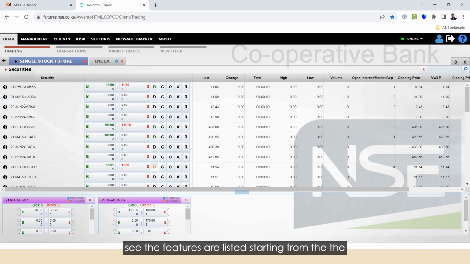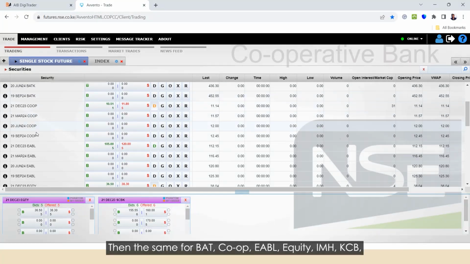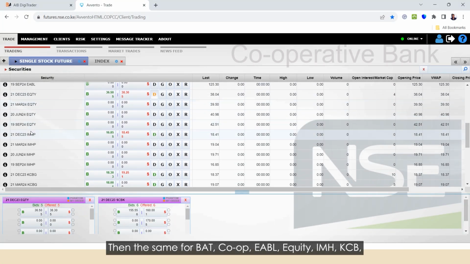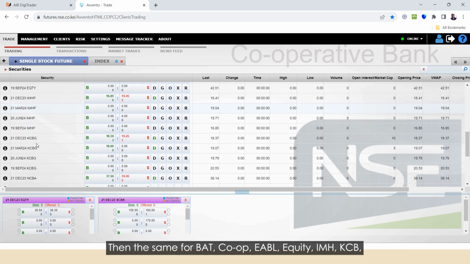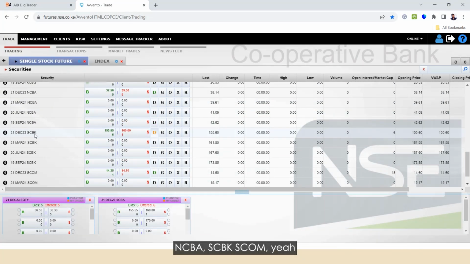Let's have a look at the trading segment. You can see the futures are listed starting from the near month contracts, that's the 21st of December contracts, and they're listed alphabetically. So that's ABSA, BAT, COP, etc. And you can see they appear in fours. So that's the 21st of December 2023 ABSA futures, the 21st of March 2024, the 20th of June 2024, and the 19th of September 2024. Then the same for BAT, COP, EABL, Equity, IMH, KCB, NCBA, SCBK, ESCOM.